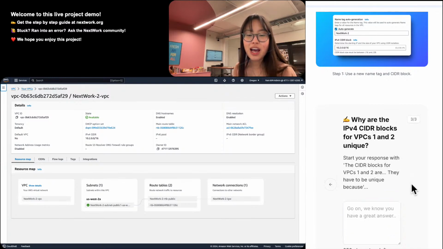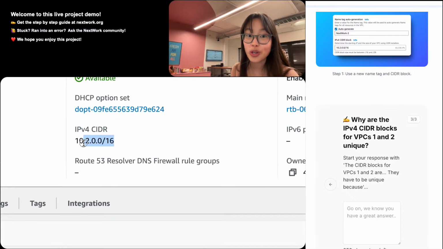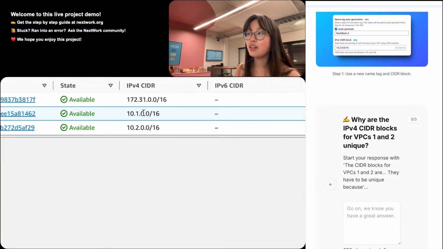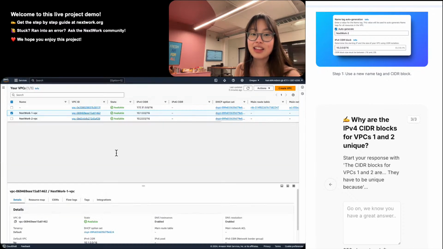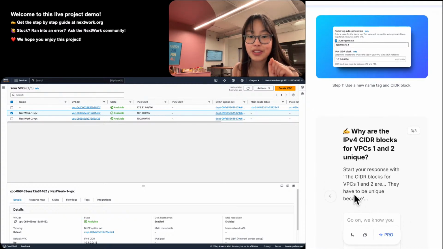Next one. Why are the IPv4 CIDR blocks for VPCs 1 and 2 unique? Did you notice that when we set up VPC 2, we made sure that its IPv4 CIDR was 10.2.0.0/16? Do you remember VPC1's IPv4 CIDR block? It was 10.1.0.0. So do you see the difference there? And this question is asking, why are they different? Now, we talked about the reason for this in the previous project, VPC peering. But if you're thinking, ooh, I need a bit of a refresher on this, totally fair. Let us answer this question together.